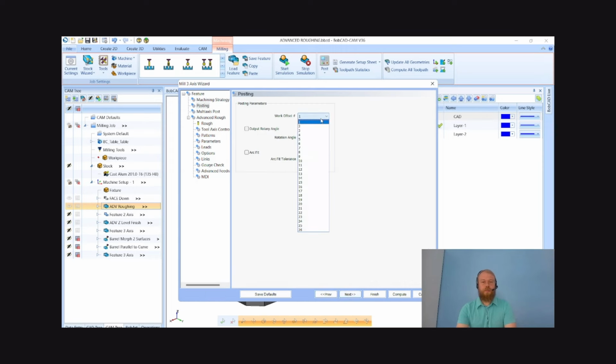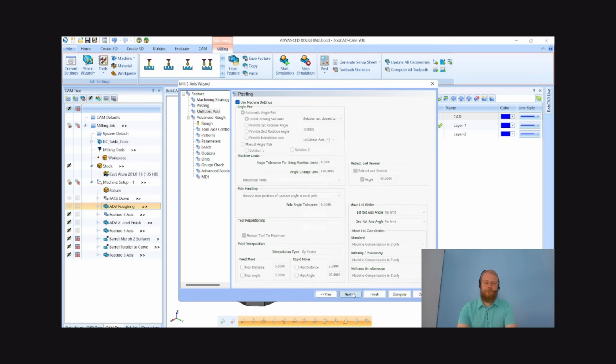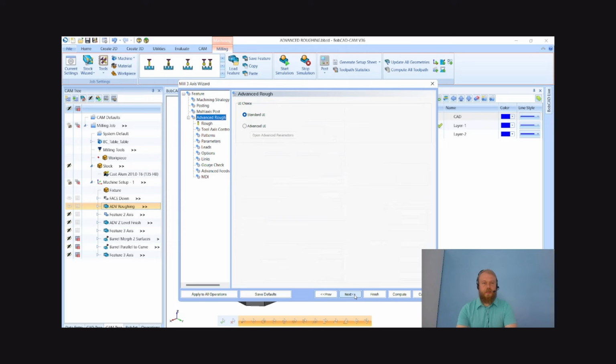We have our work offset number. Number 1 is G54, 2 is G55, 56, and so on, if you're setting multiple work offsets at the machine there. Multi-axis post, we normally recommend not to mess with this at all. This is tied in with the post processor, so we always recommend you contact our post processor department before messing with anything in here, setting limits and axis limits, things like that, rotary axis limits and all that. So we'll get to the next page.